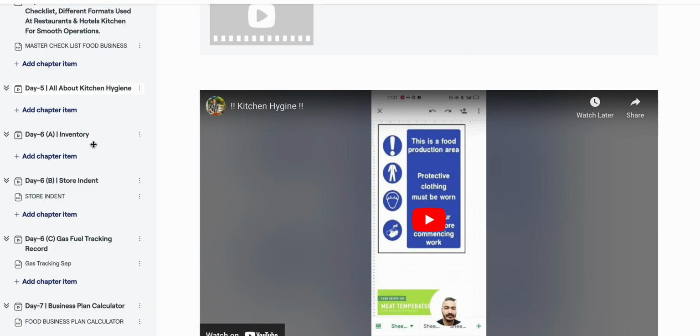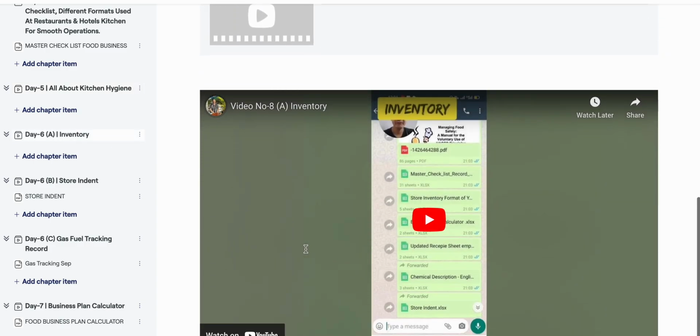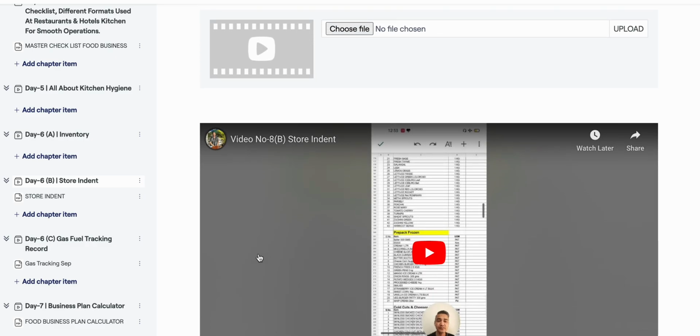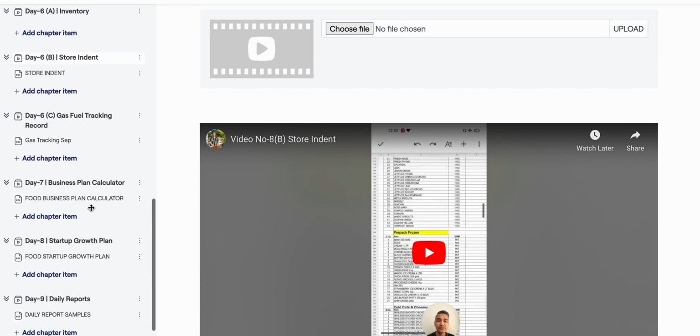The next is the inventory part of yours, which is the inventory to be maintained and at which time you need to have more inventory at different seasons. And the next we have the store indent. We have also attached a small report of that which is covered in this video in detail, and of each ingredient, which are the ingredients and the food portion quantity.